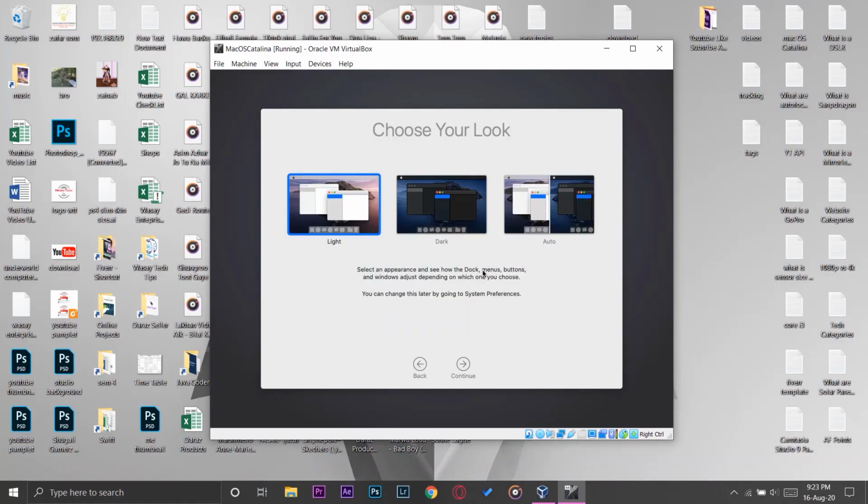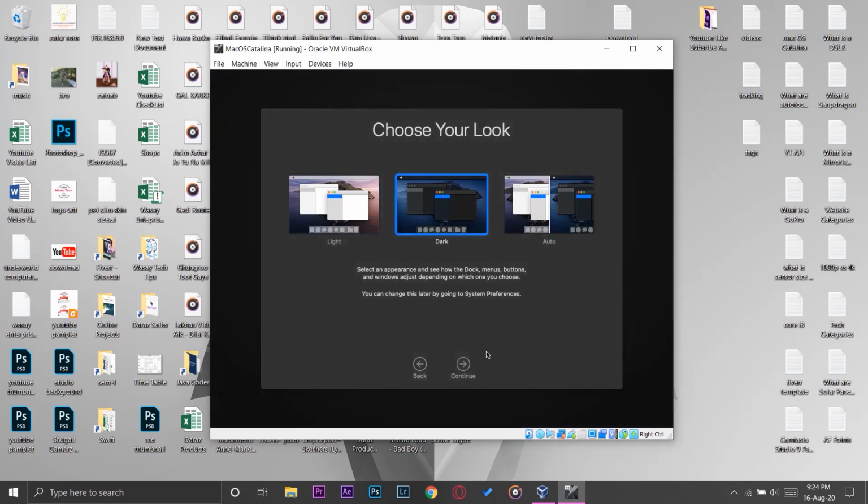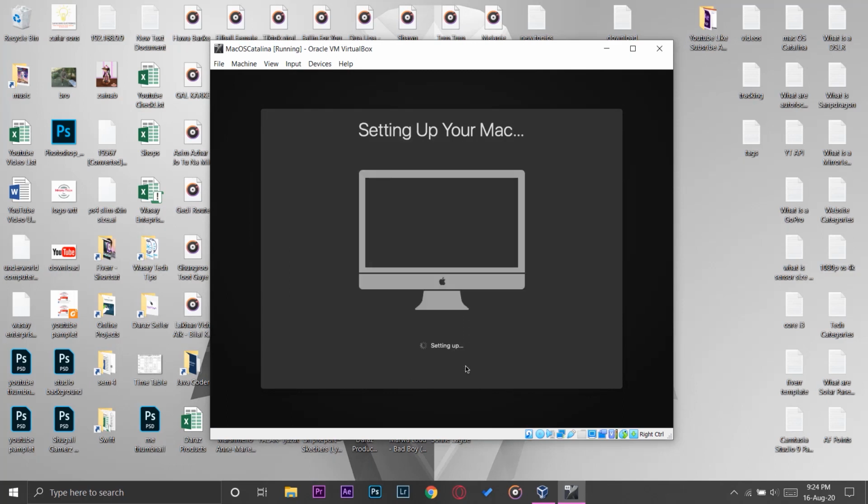Okay, after setting up my Apple ID, I'm just going to select a theme for the particular Mac. On the VirtualBox, I'm just going to go with a dark theme, continue, and it's going to be setting up our Mac on the VirtualBox.